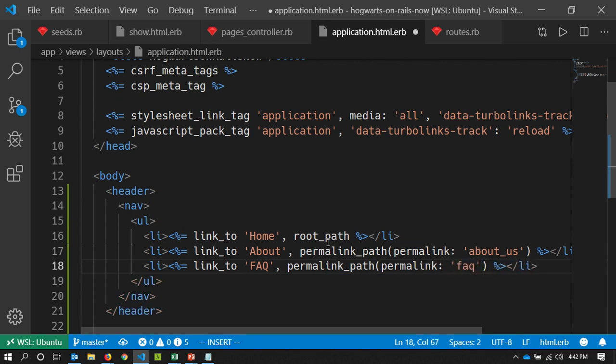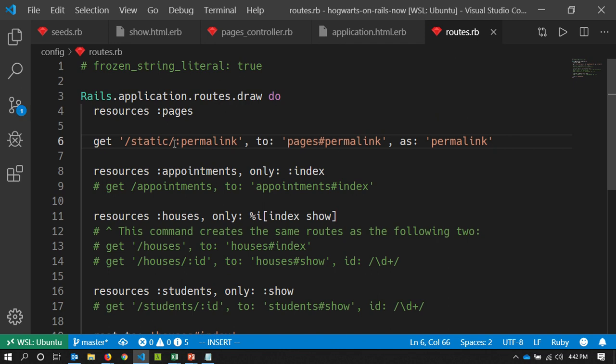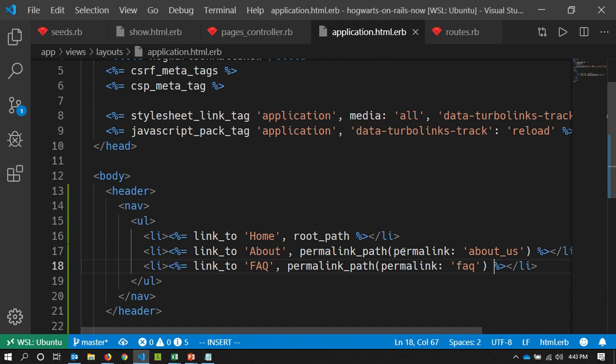So in this case, with the permalink path helper, it needs a little bit more information to build the link, right? Because the route includes a placeholder. So in order for link to to actually build the correct route, it needs to know what this permalink is. So when you use the permalink path, you have to supply a permalink. And again, this word that appears right here has to match this word that you put right here.